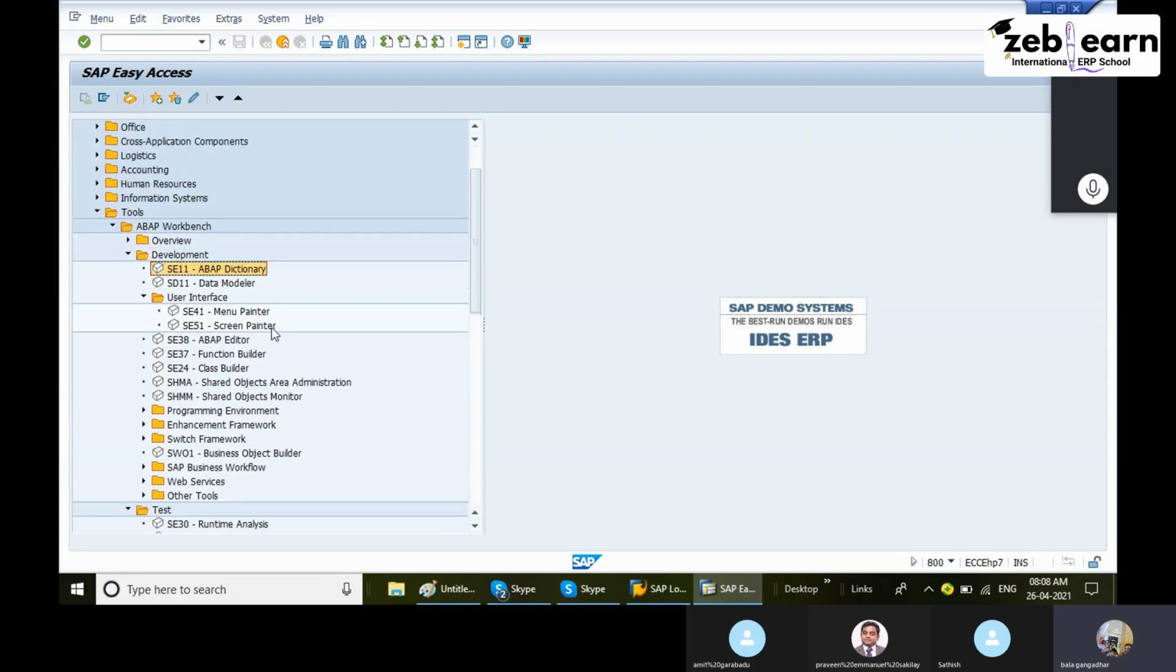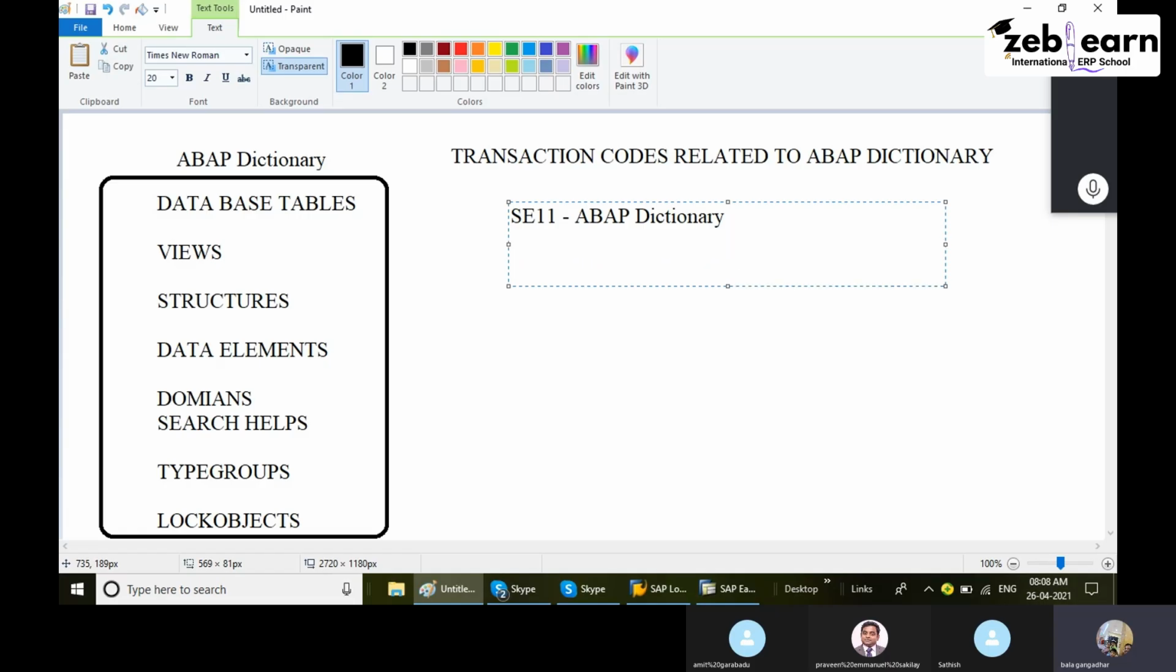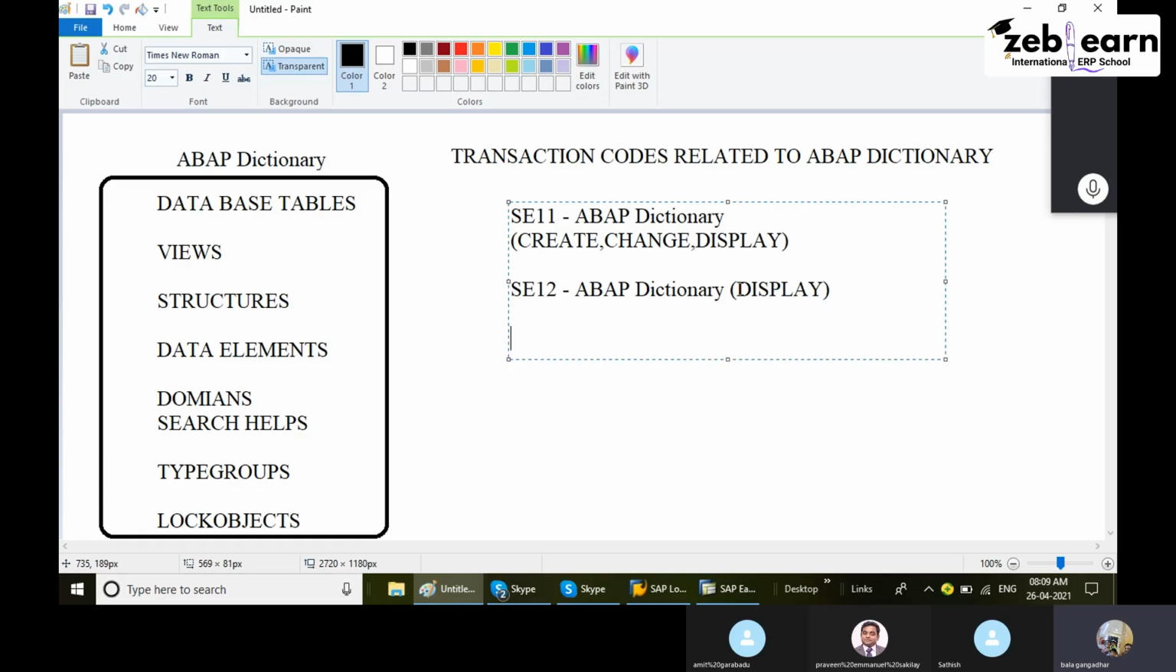That's what I will do: I will give you a clear list of the transaction codes. SE12 is also the ABAP dictionary, but there is a difference. Here we can create, change, and display, but in SE12 we can only display. The T codes list is there. What is the meaning of display?